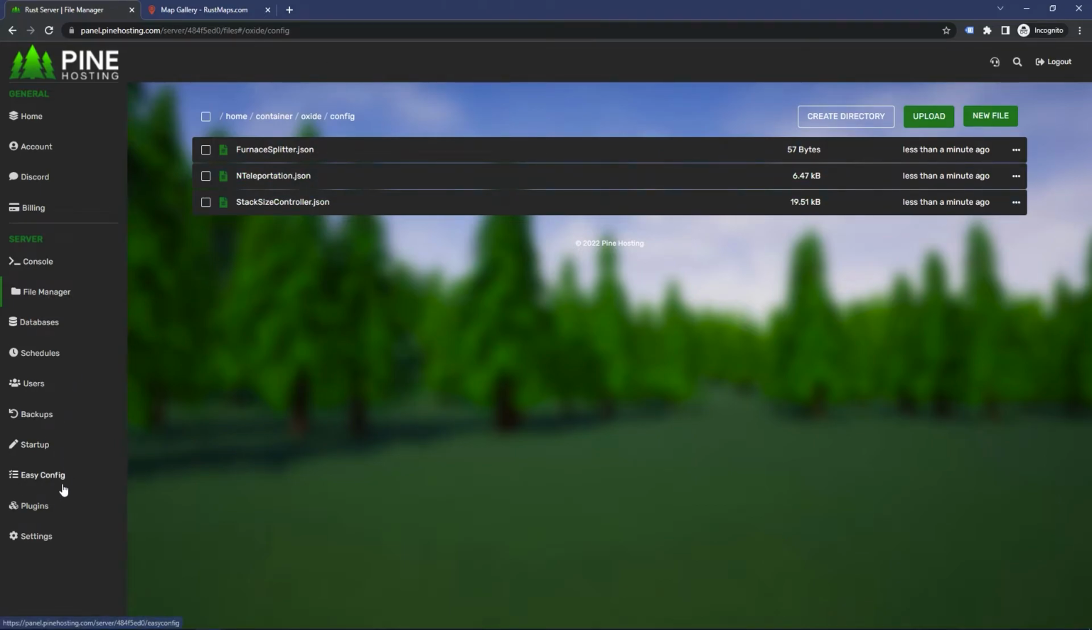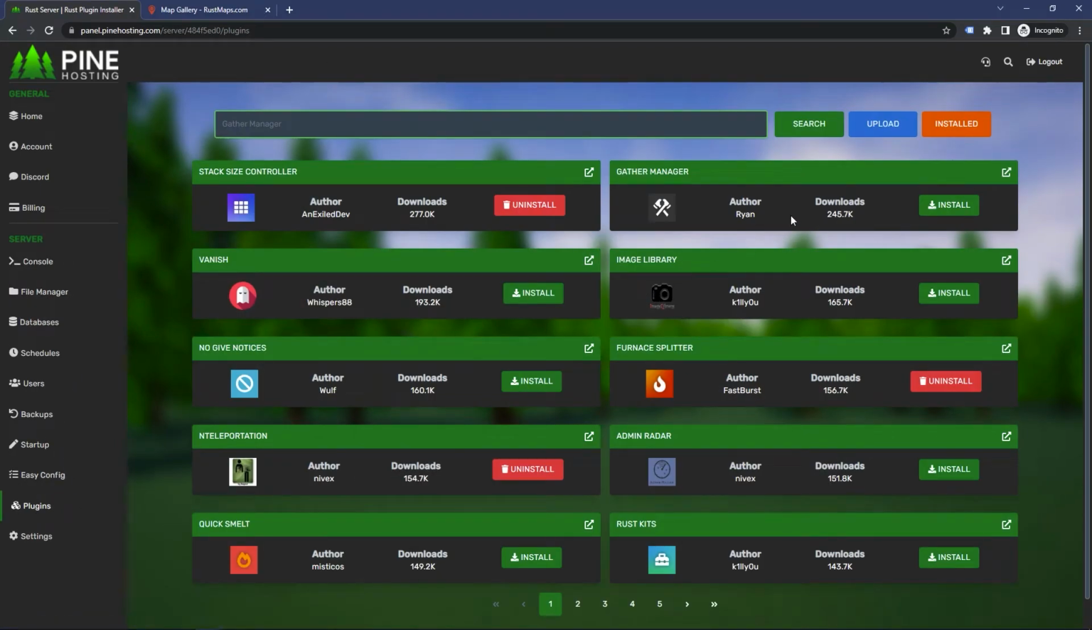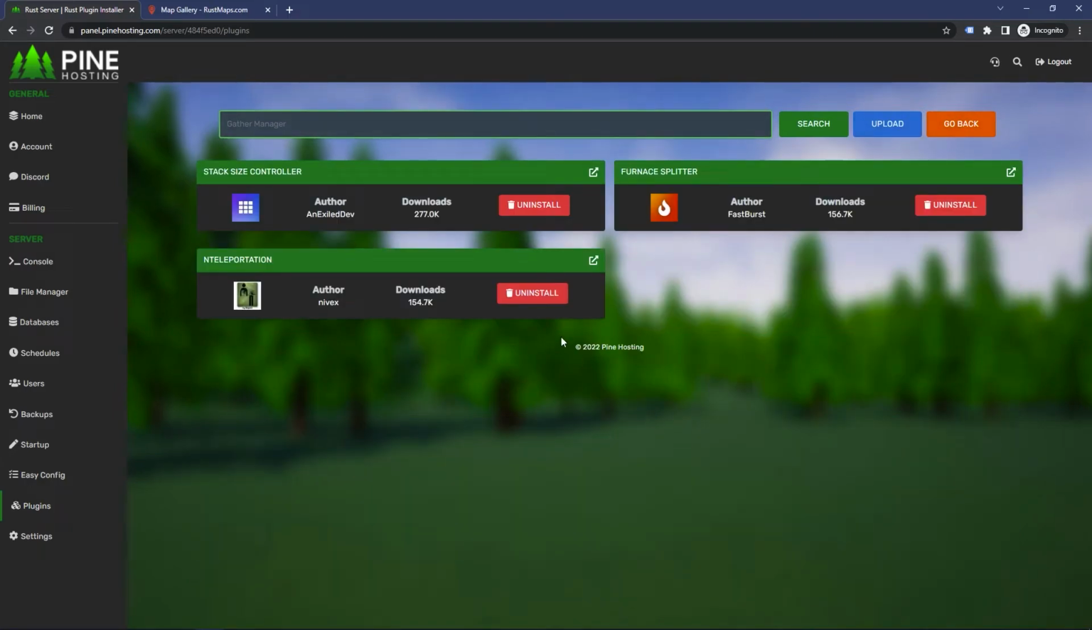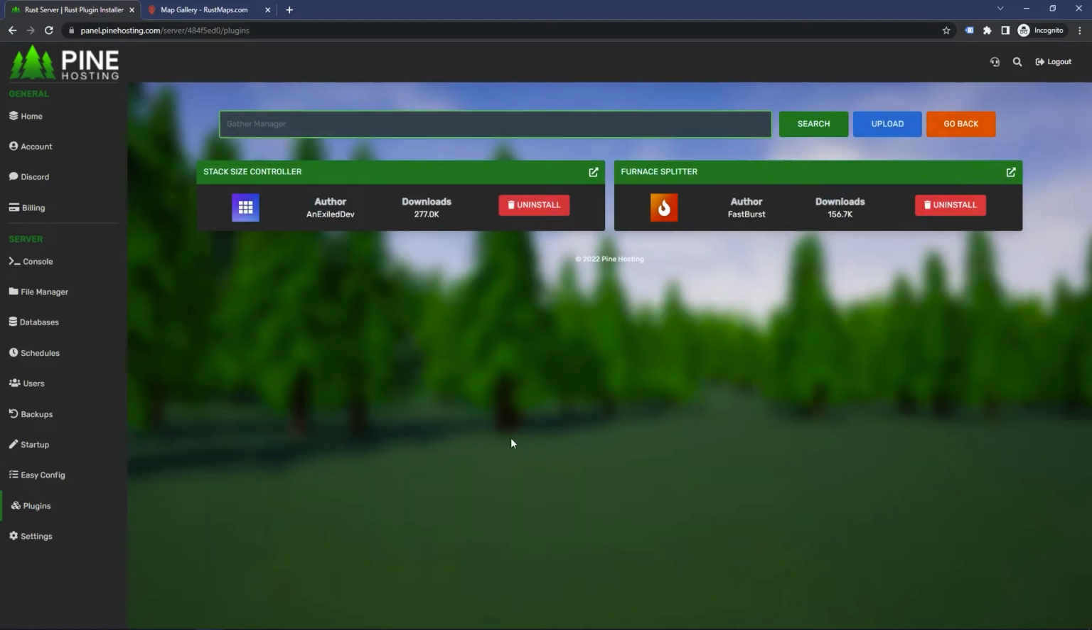The same thing applies to when I want to delete plugins as well. All I need to do, I can also filter by all the ones I have installed and just click uninstall, and that will remove them.